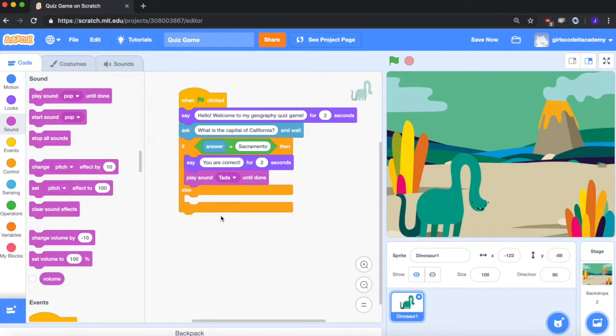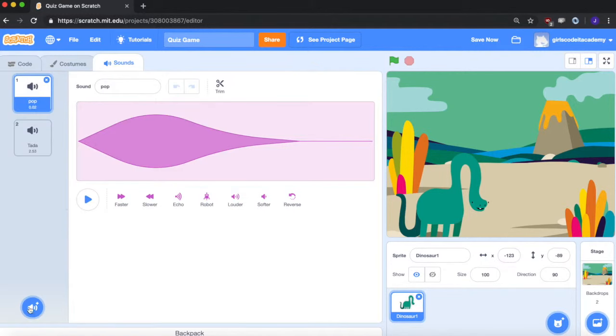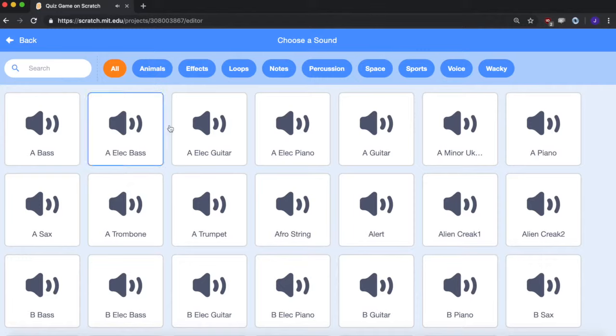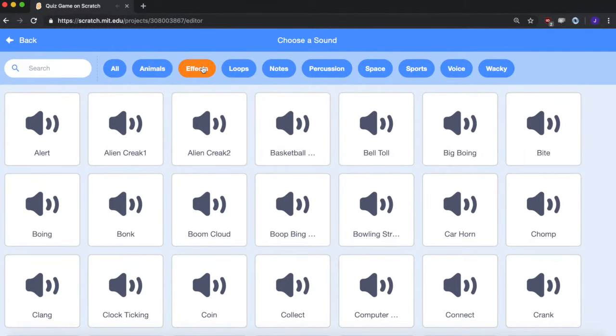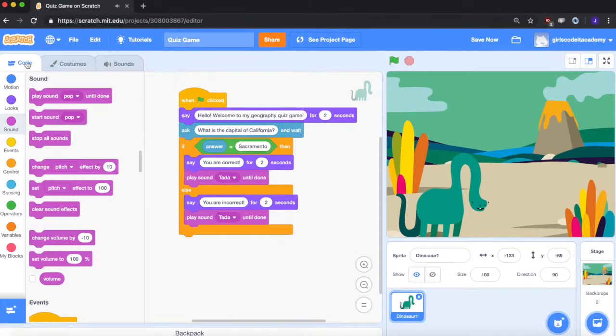On the other hand, if he is incorrect, I'm going to copy it over here and say you are incorrect, and I'm going to add a new sound to play when it's incorrect. Let's pick one. Maybe a bonk. A bonk is a good sound to show you are incorrect.